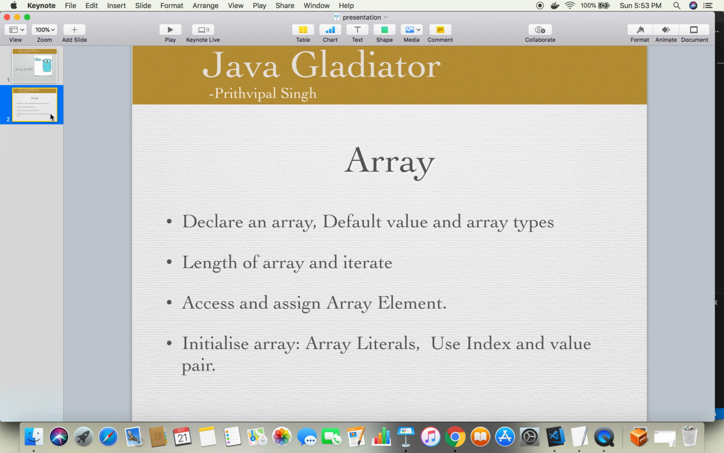We'll cover these points in this video. First is how to declare an array, and we'll see what the default value of array elements is if we don't assign it explicitly. And we'll see array types. Array types are very important because the size, say length, of an array is part of the array type, so we'll cover that as well.